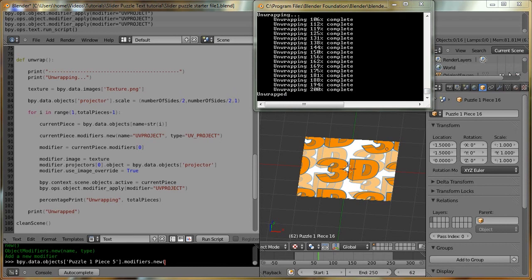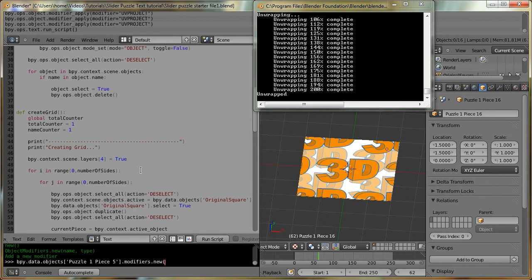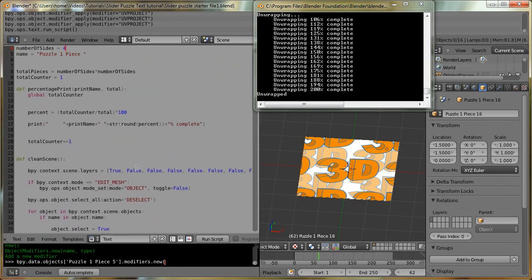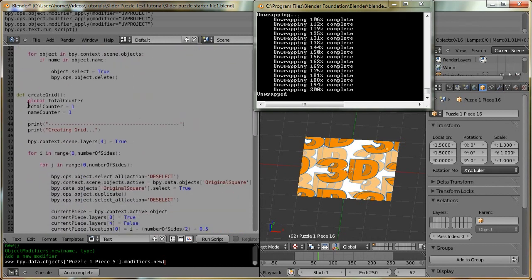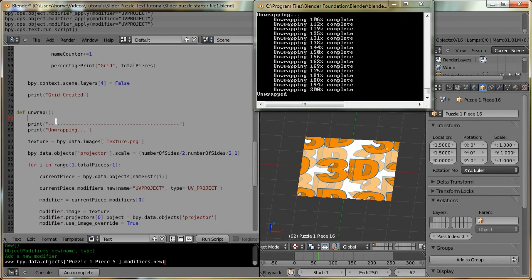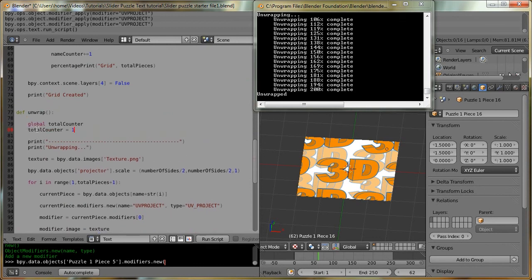And that's because we need to reset the total counter variable. So that's this total counter that it's using. We reset it in the create grid, and so I'm going to copy these two lines, and we're going to do the same in unwrap. So we need to reset it, but it's a global variable, so we're going to tell the function to access the global variable by typing global total counter before we reset it. Now if we run it again, we can see we're getting the correct results.